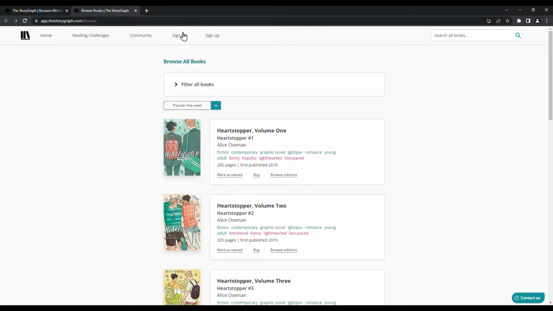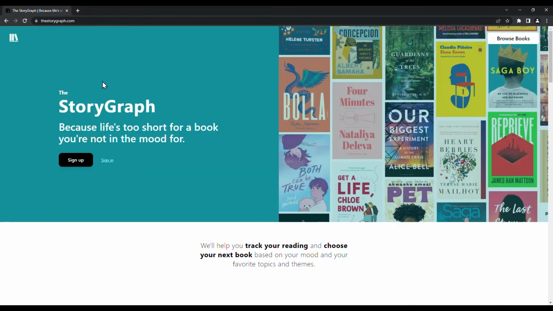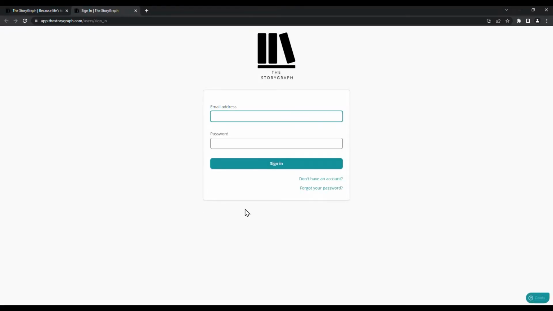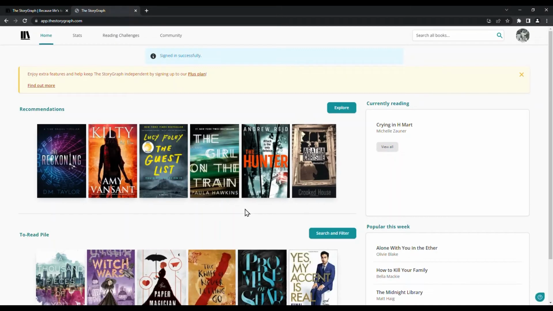So we're going to go back to the home page and sign in. So again, to use this website, you really would need to create an account so that you can keep track, because it is meant to be a reading tracker. You need the account to save all that information. So you would want to make sure you get that set up before you do too much looking around.